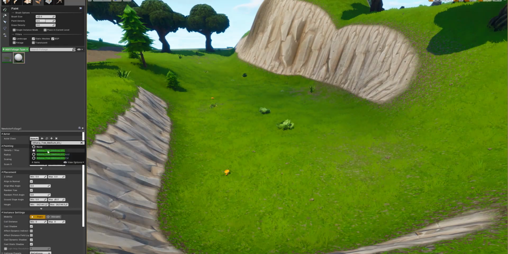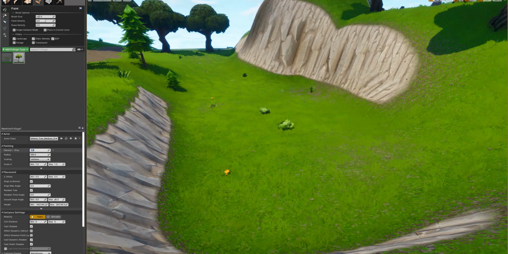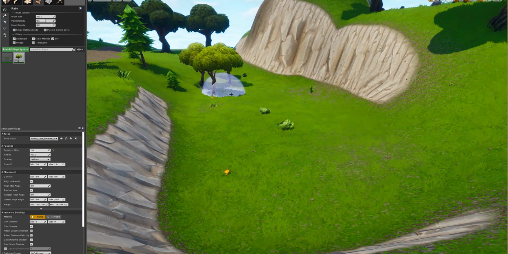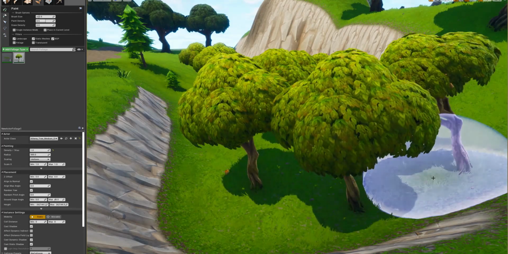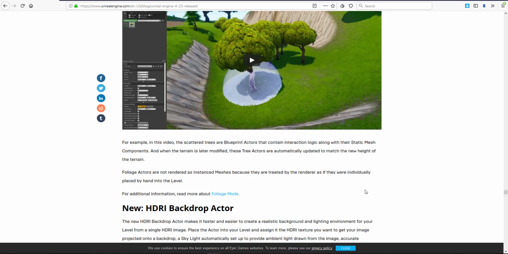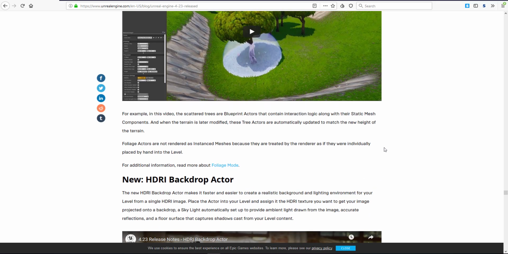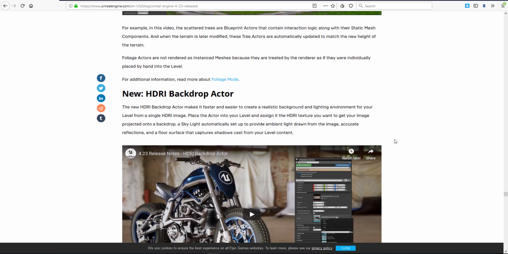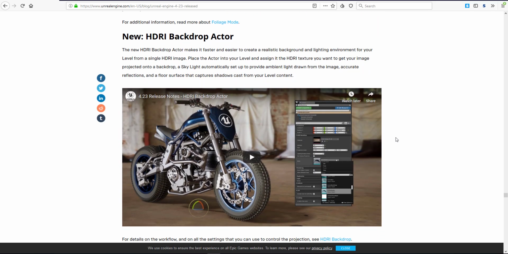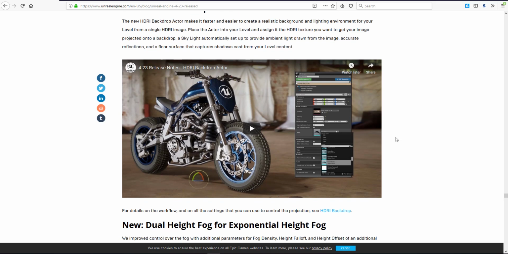So in case you are working on a terrain and you update the terrain, this is automatically going to auto update at the same time. There's also a brand new HDRI backdrop actor that allows you to light your environment, light whatever thing that you have, and get that realistic background and realistic lighting that you want.